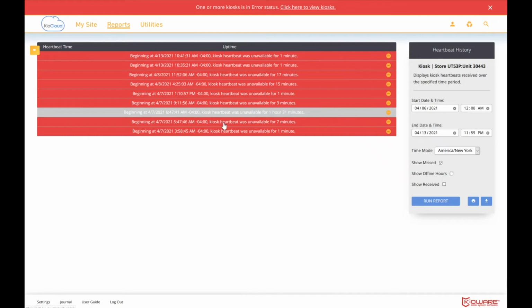Very easy to do. Oh, and so you can print the report. You can also download the report. It'll download as a JSON file that you can then import into Excel or your favorite database, whatever you want to do future analysis with.